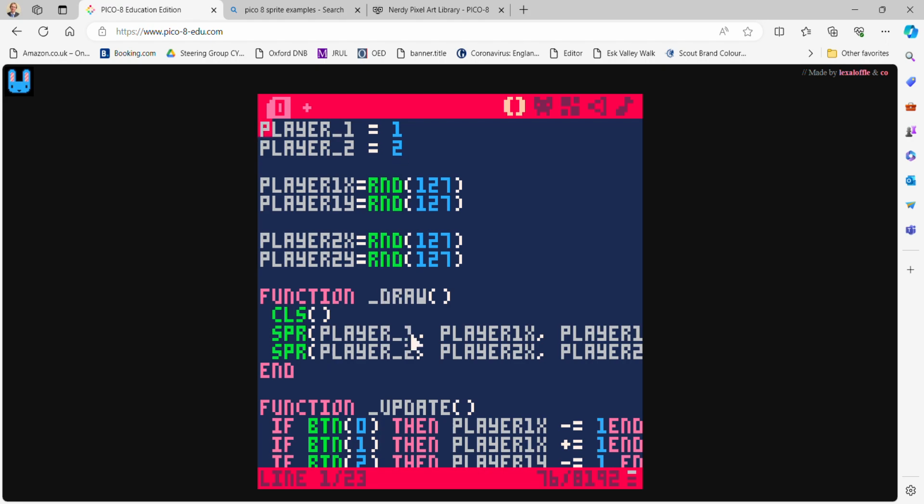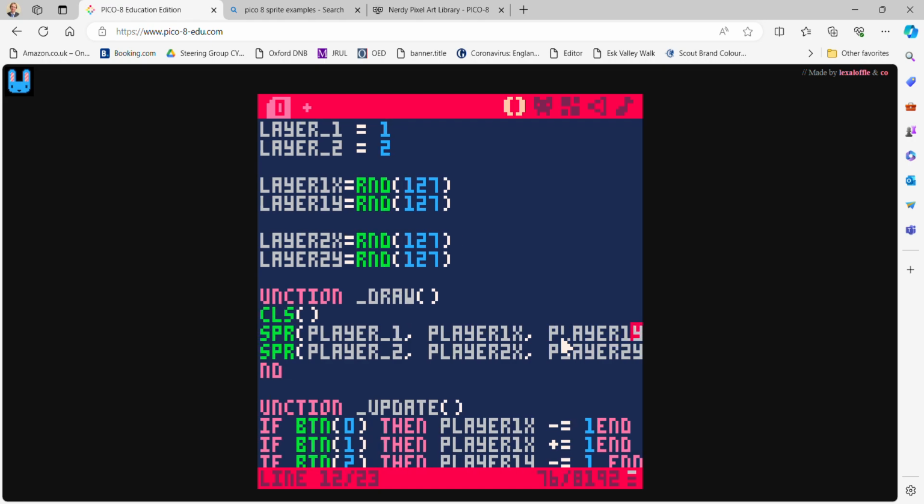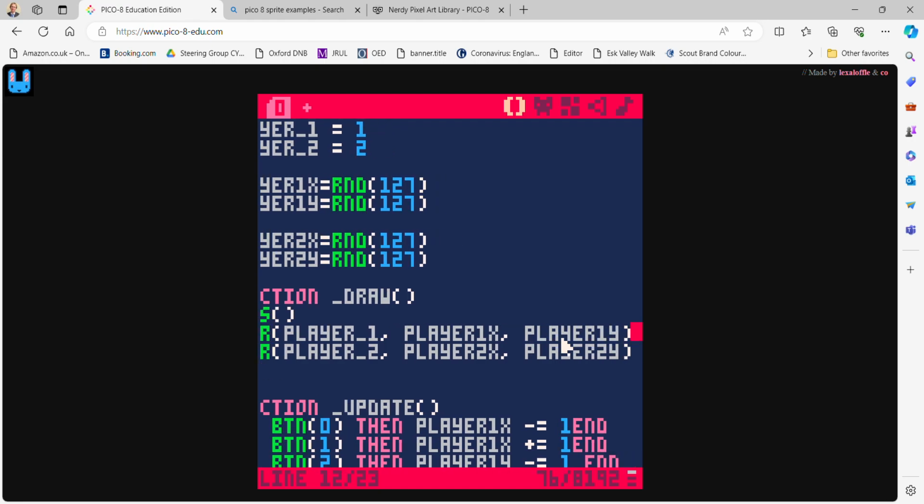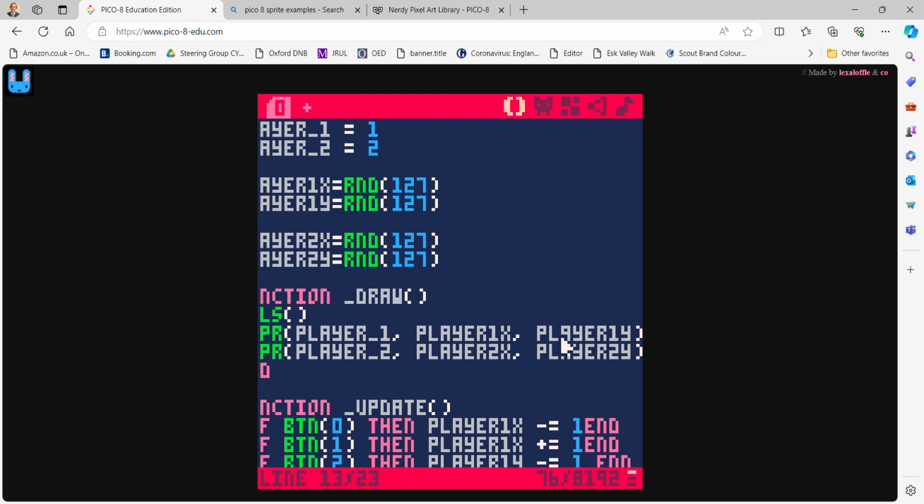I then need an X and a Y. So I've said whatever player 1X is, that's the X number. And whatever player 1Y is, that's the Y number. I've done the same for my second sprite. Player 2, player 2X, player 2Y.